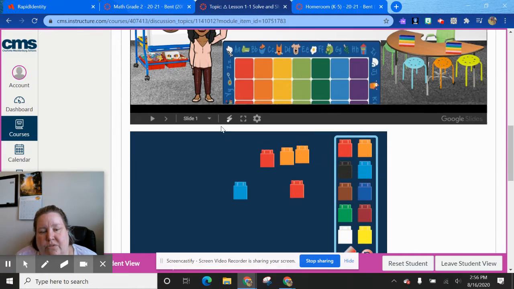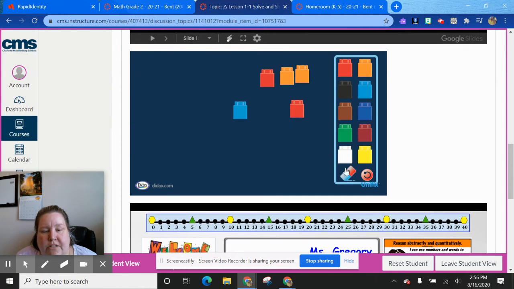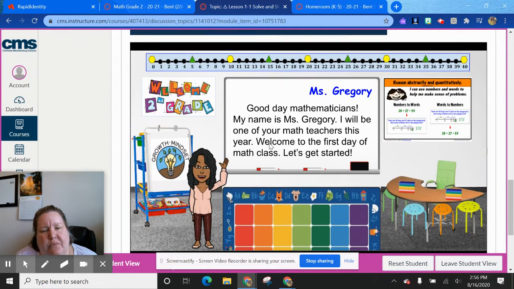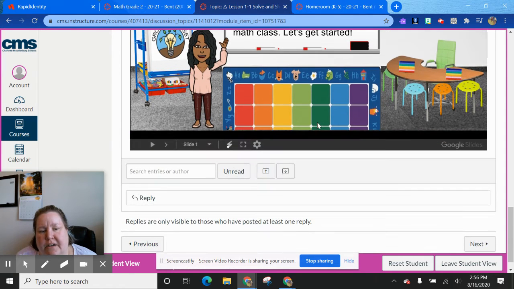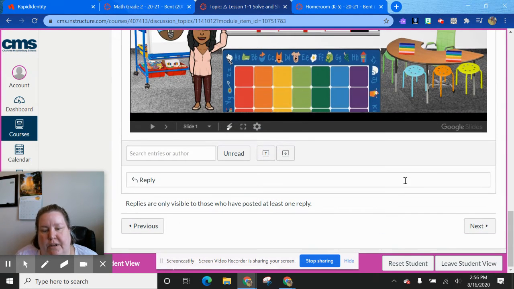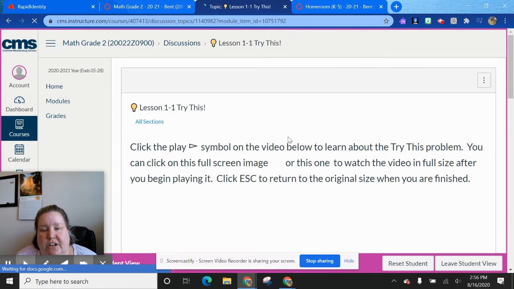I think we only need 2 colors. So I would probably take, well, that clears the whole thing. Okay. We'll talk about that in our live sessions on what that looks like. So here's the problem right here. Once we finish our Solve and Share, we click on next.